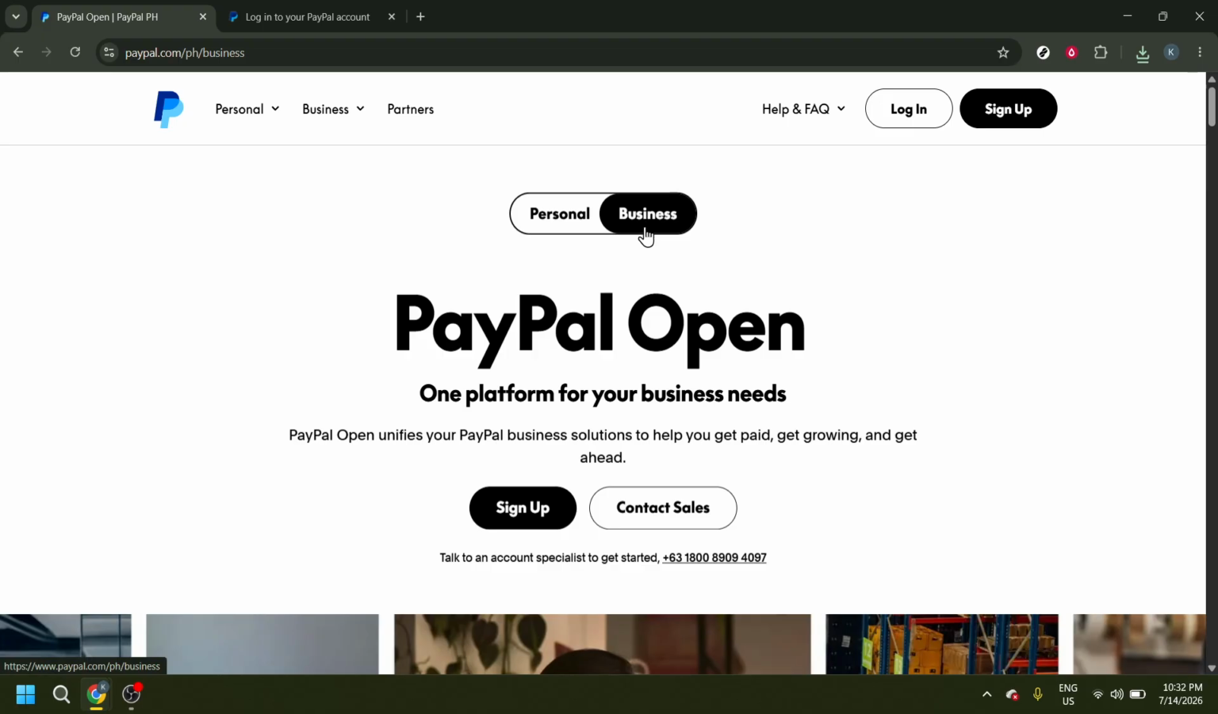After that, you'll be taken to the PayPal business page. On this screen, find the login button and click it. This will open the sign-in page where you can enter your account credentials.